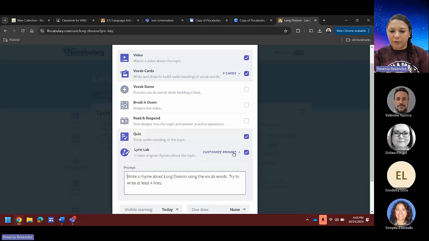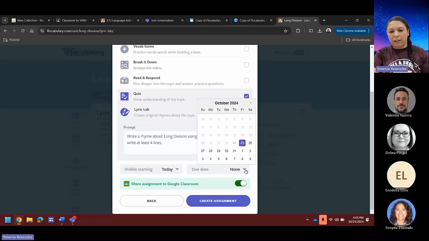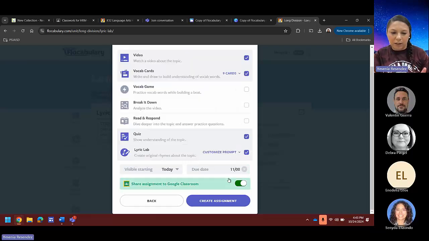So then you can customize your prompt as well, but usually it's about the same thing, right? Because they're going to write a song. So write a rhyme about long division using the vocabulary words. And it says try to write at least 4 lines. And so then at the bottom, it'll say that it's visible starting the day that you assign it. And then you would select your due date. So like, let's say I'm going to assign it today. I'm going to put it on the 8th.